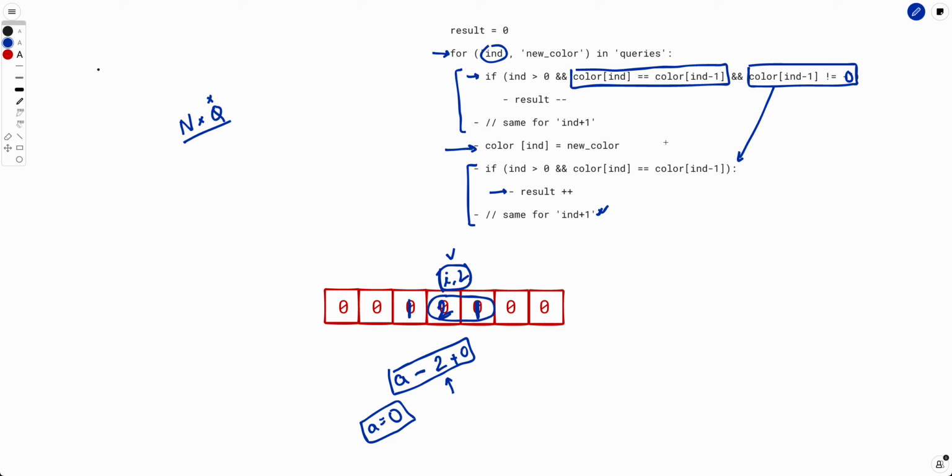So the entire complexity of this particular solution is we are running over the queries once, and inside these queries we are doing some constant operations. So the entire complexity would be order q, and which would pass the given time constraint, right?